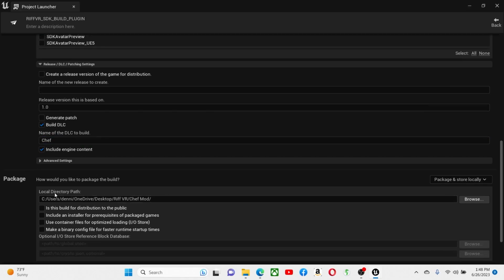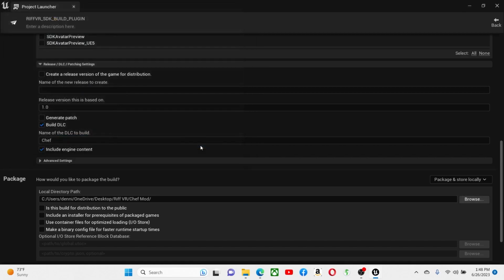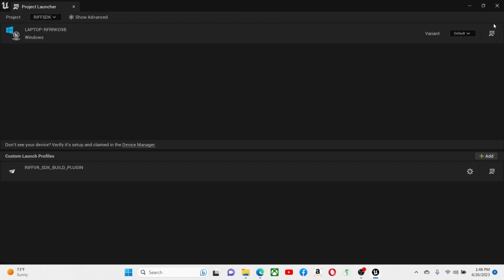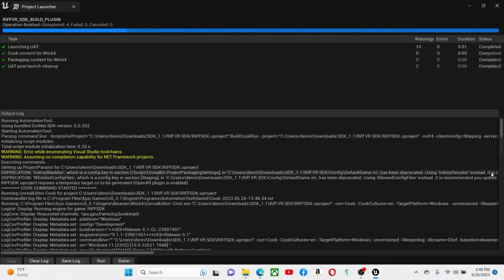And under here, Local Directory Path, make sure this is where you want to put your mod. Click the Browse button, and then you'll find the folder that you want to do. This is selected. And then when you're done, click this back button on the top right. And then next to the cog on the right, under Custom Launch Profiles, there's this button that is Launch This Profile. And now click this. And now it will launch your build.